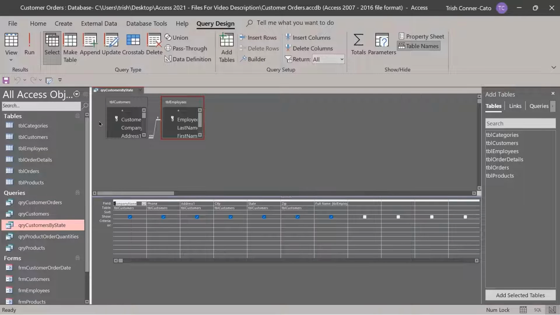We want the end user to be able to choose which state the customers are in that they want to see in the query results. So we're going to click in the state criteria field, and in square brackets, you're going to type Enter a state. So that's going to end up being the prompt that the end user sees. And make sure you close your square brackets. And I always tab out of those fields when I'm done in case there's any extra formatting that Access needs to apply.